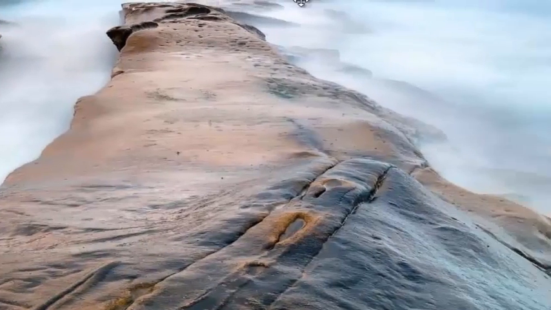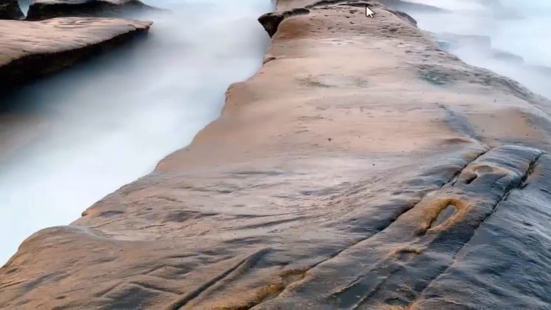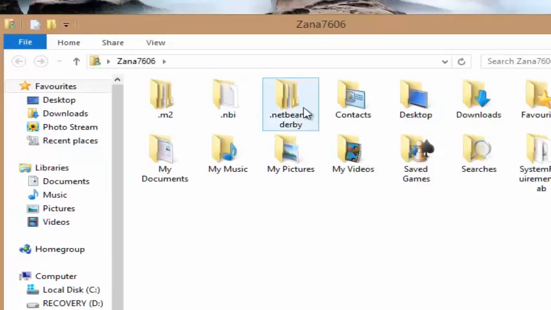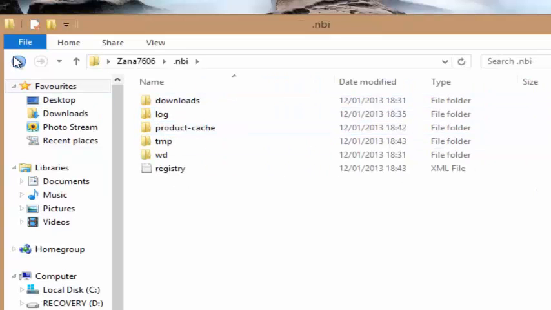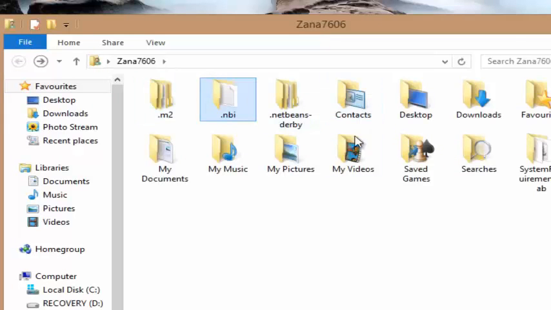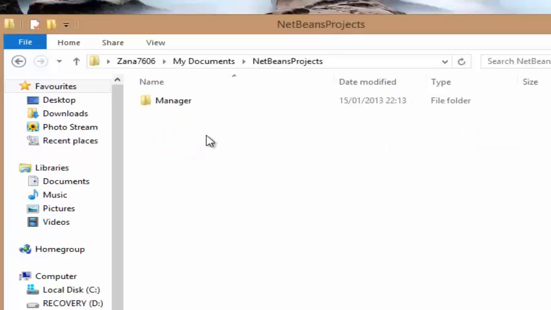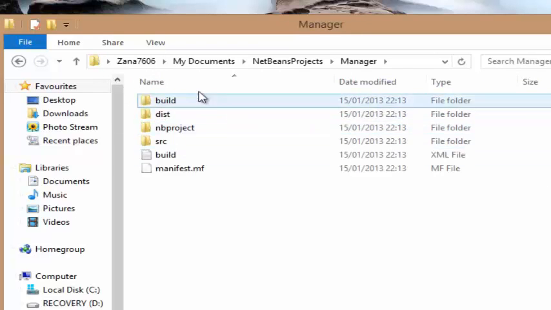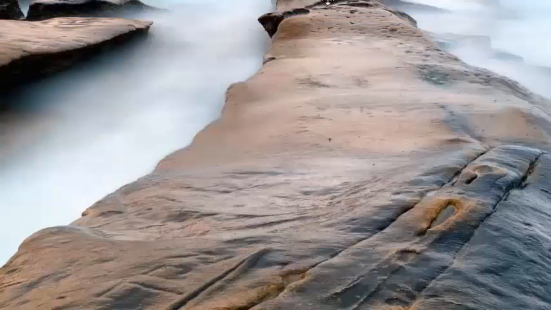So once that's done, you can go ahead and close NetBeans. I believe my project was saved in documents, so if I go into documents, NetBeans, where is it? Is it in here? Nope. Where's documents? My documents, NetBeans projects, and manager. There it is, right there. That's your project setup.